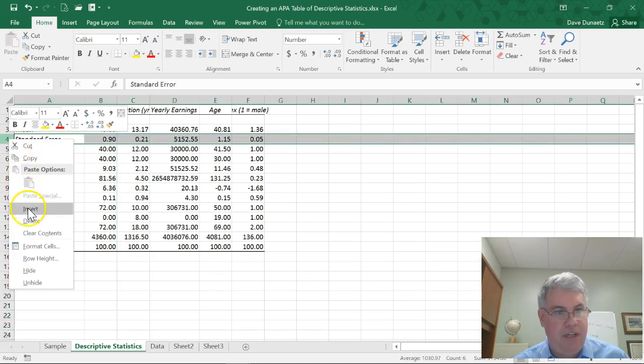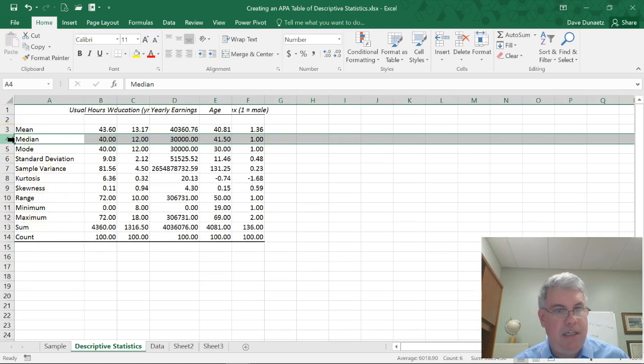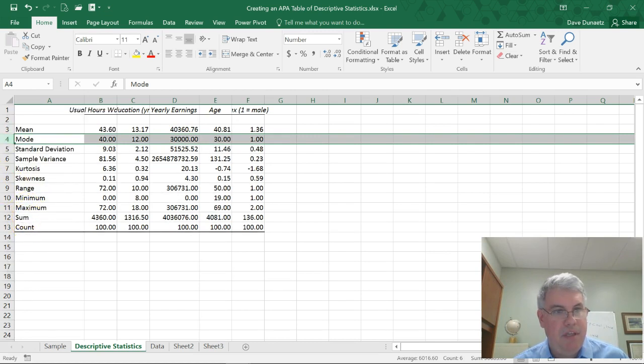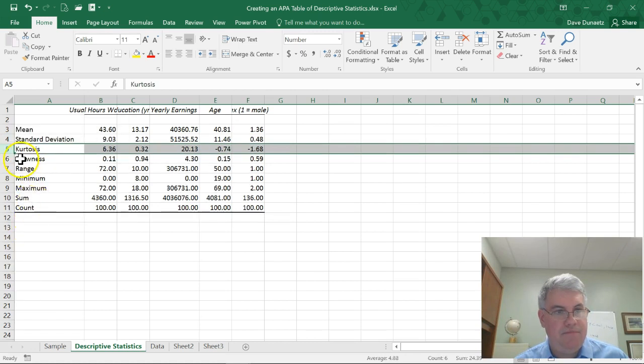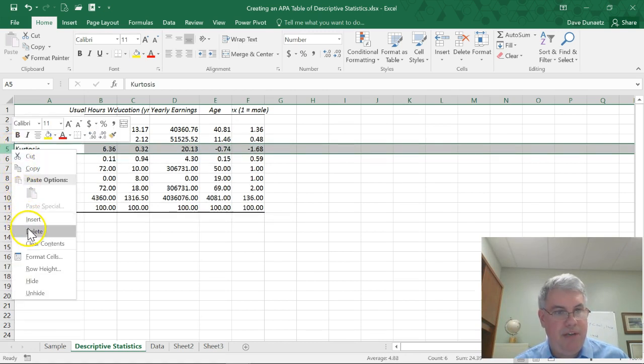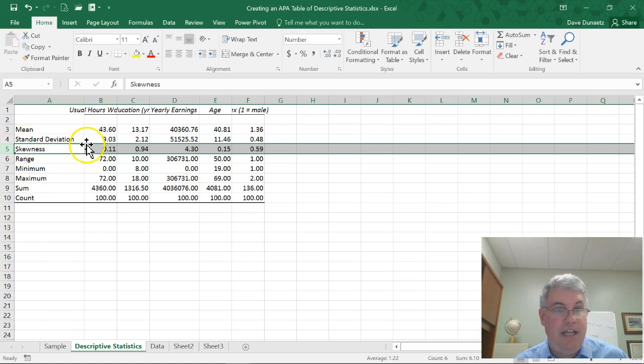The standard error, that's not really needed. I'm going to select that row and delete it. The median, that's kind of interesting, especially for yearly earnings, but we're not going to use it this time. Delete. The mode we're not going to use. Delete. Standard deviation we're going to use. Sample variance. Delete. Kurtosis, nope, we're not going to use. Delete. Skewness. Now that's kind of interesting. Notice how it's only the yearly earnings that are over 1. Usually over 1 means that they're pretty skewed, but we're not going to report skewness. You could if you'd like.